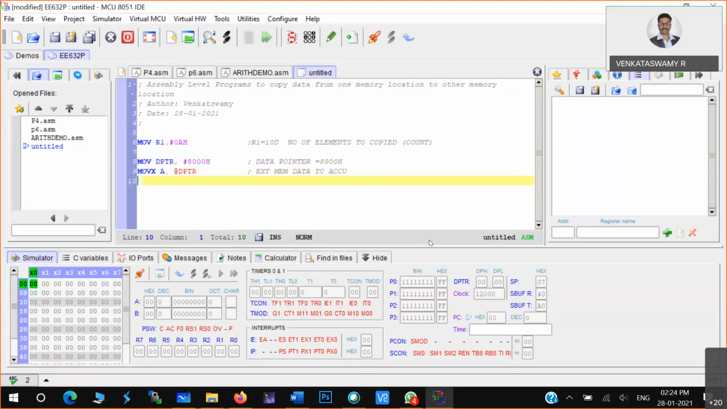Now after this, what do you have to do? MOV DPTR, #9000H. So that means what? The previous one is the source data pointer, correct? Source means where you are taking the data from. So 9000H is the destination data pointer, the destination starting address. So the destination data pointer is nothing but 9000, the initial point.